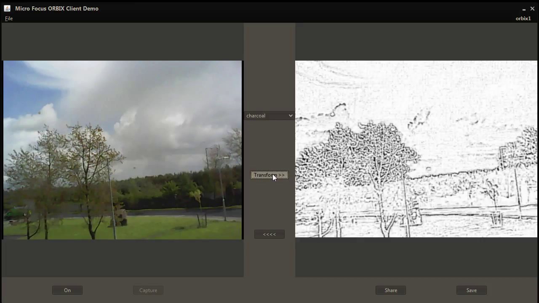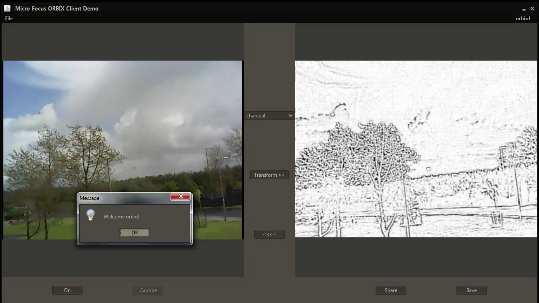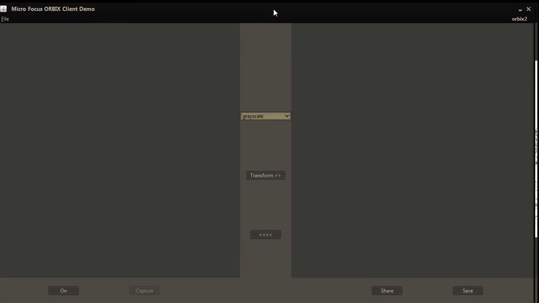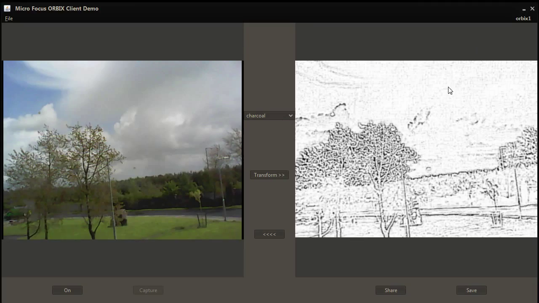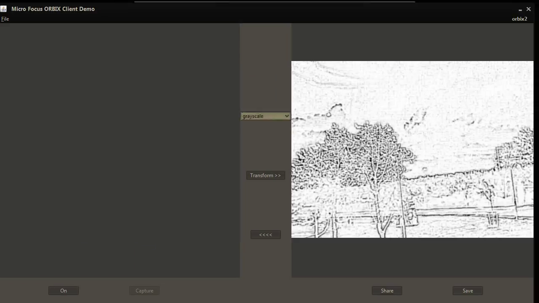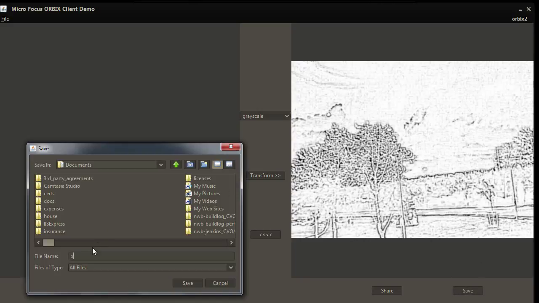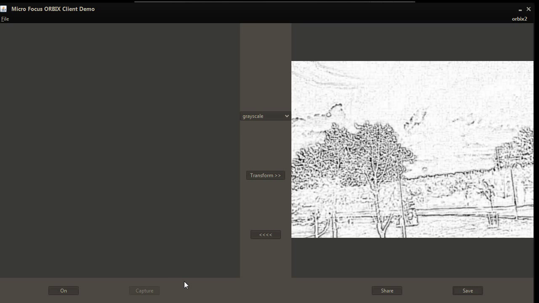The demo also gives you the ability to share with other clients. And to do so, we'll start a second client. Let's call it Orbix2. And once started, that second client has nothing loaded, so now we'll go back to our first client and click the Share button. We should now see both of our clients. We'll select the Orbix2 client, and then Yes to allow the second client to accept the image. Now, back to the Orbix2 client, we'll see the image in the destination panel. Now we can save that image to our computer.